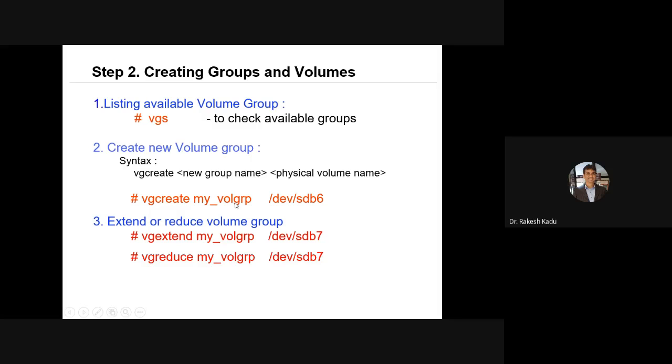Suppose you already have a volume group created and want to add one more physical volume into that volume group. For that I have a command, vgextend. I added sdb6 into that particular volume group earlier. Now I want to increase the capacity of this volume group, which is called extending the capacity. So what is the command? That is vgextend my_volume_group, the volume group name which is already available, and you have to specify a physical volume name.